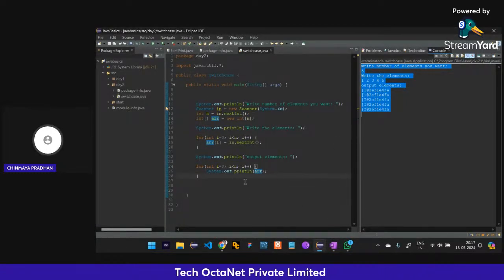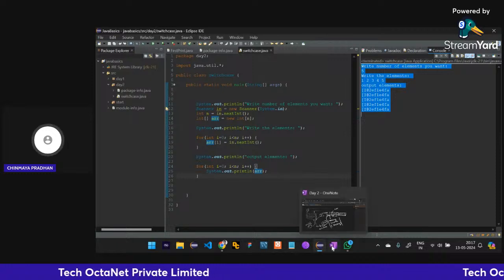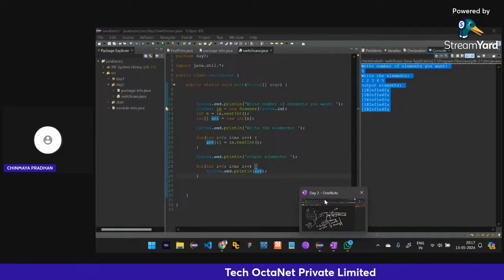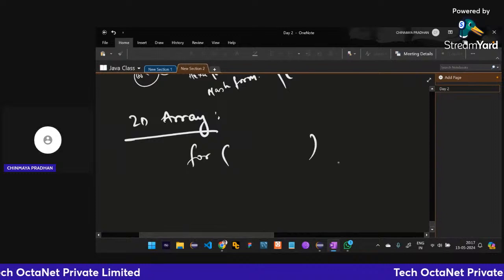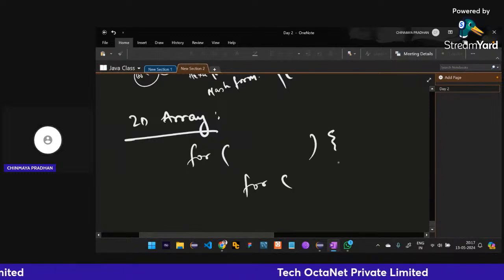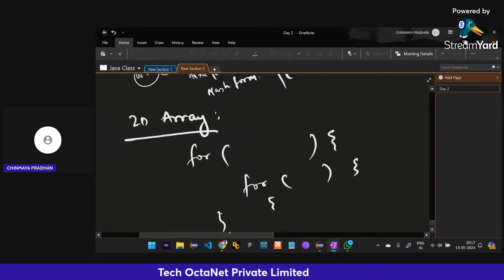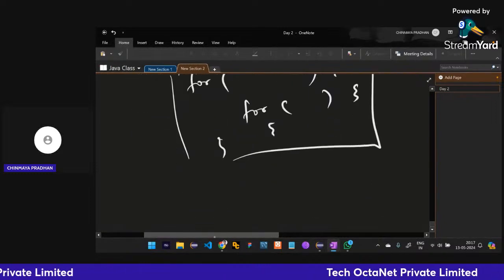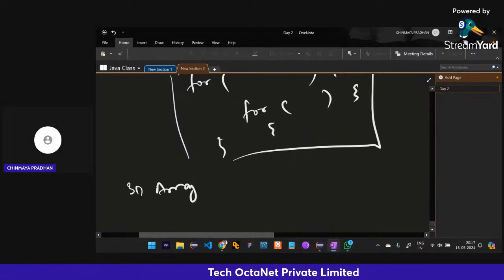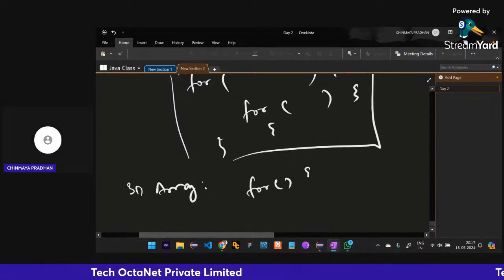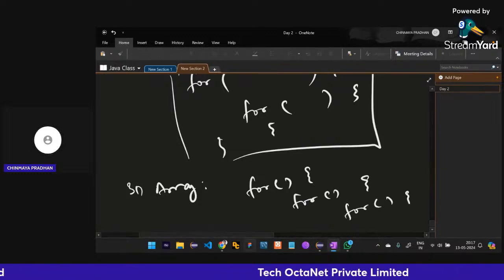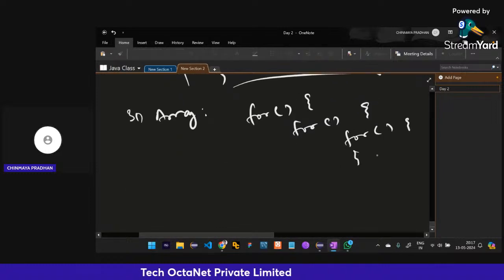Okay, so here the array ends, and if someone wants to create a 2D array, I think many of you know what a 2D array is. If anyone wants to create a 2D array, how can they create it? Just write a for loop. Inside that for loop, write another for loop. This will create a 2D array. And if someone wants to create a 3D array, what do they need to do? Write a for loop, inside that for loop write another for loop, and inside this for loop write another for loop. So this is how we can create a 3D array.